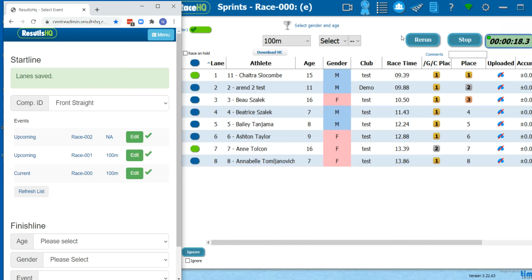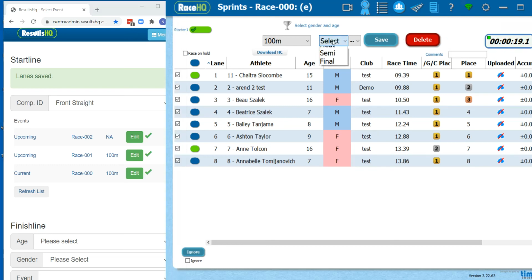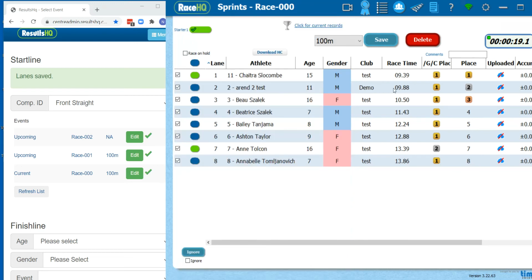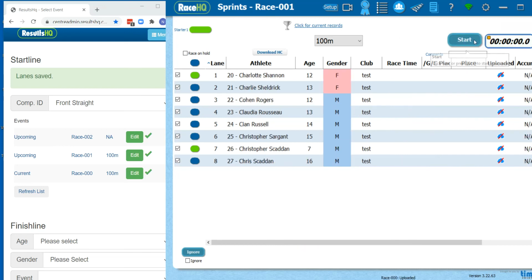So there's race 1, it will stop automatically. It's going to be a heat. Actually, let's turn off. I don't need divisions, so just in case you weren't aware, go to general, turn off divisions, and I'll even turn off heats. Finish. Okay, so I've just got the distance there. And then I'm just going to press save. Now it's on to race 2.